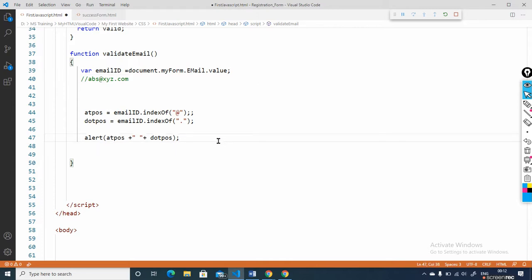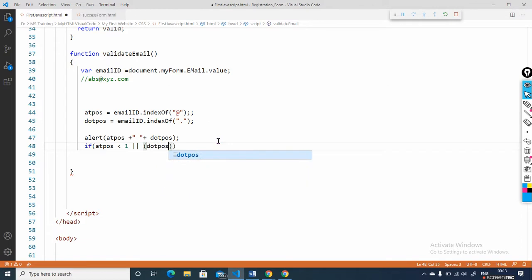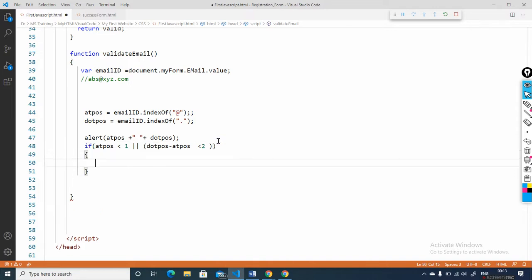Here I'm writing one logic. If at position is less than 1, and here I'm writing an or condition, or dot position minus at position is less than 2. So what is this condition saying?